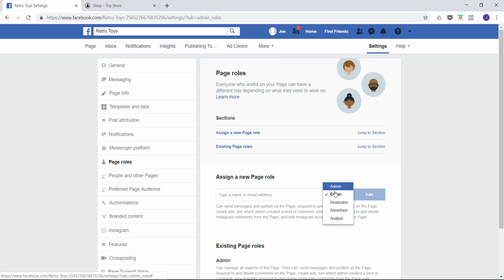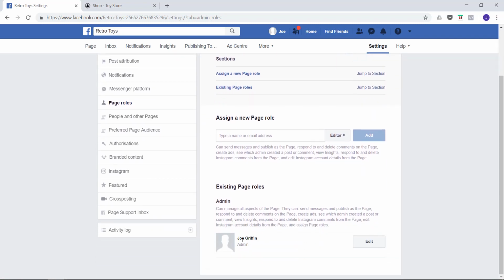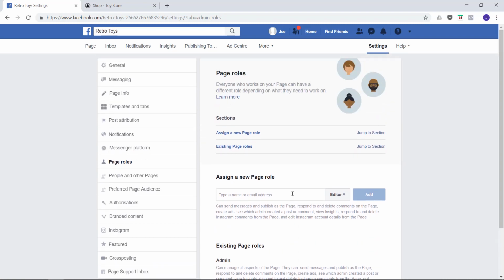Now the levels that you choose here, the ability of the people to make changes decreases as you drop down. So an admin will have full control. A moderator will just be able to allow or edit or modify posts, for example. Advertiser will be able to create ads, and an analyst can only go in and look at what's happening on your insights. So just to make you aware that it doesn't have to be a page that's controlled by one person. You can actually add page roles for all of your team, and you can see that I'm set up here as the admin on this page.